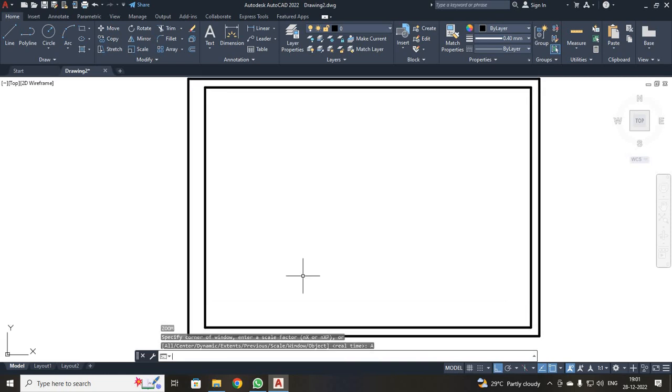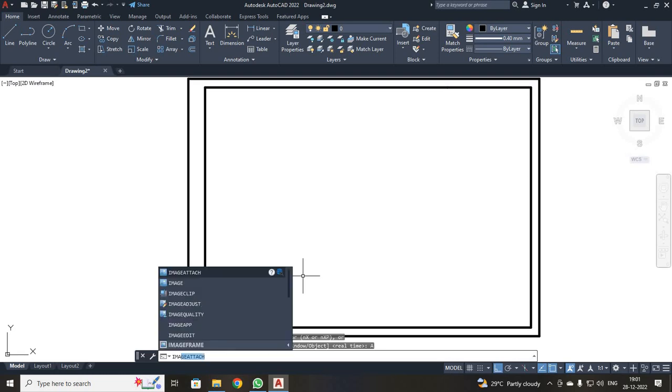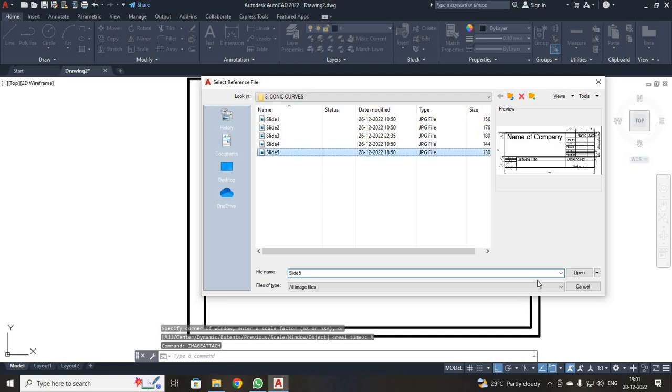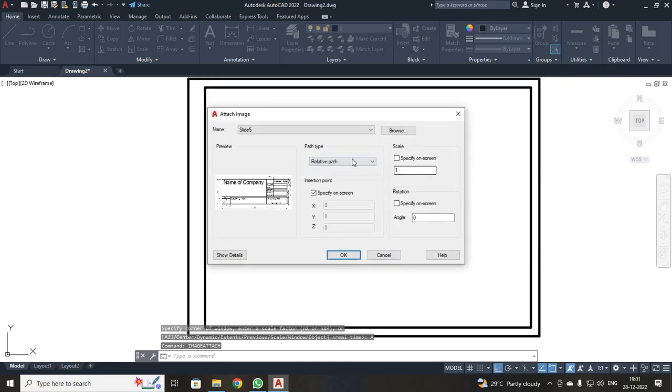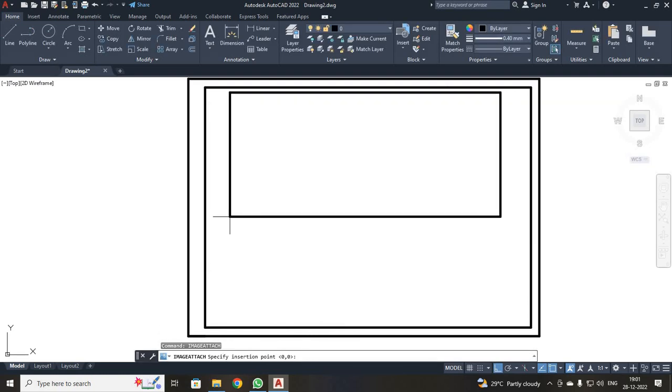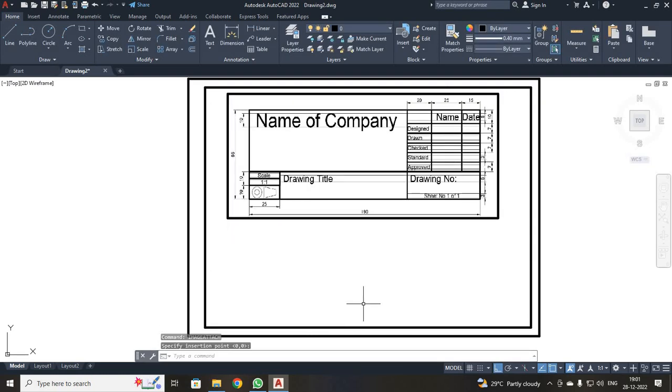Now I have to draw your title block. For that I need your dimension. I'm going to bring your title block image over here. For that I'm going to use the command image attach. Enter. I have selected your image, I click open. Here I'm going to select no path. Okay, I've just placed it over here, so it will be easy for us to make your dimensions.